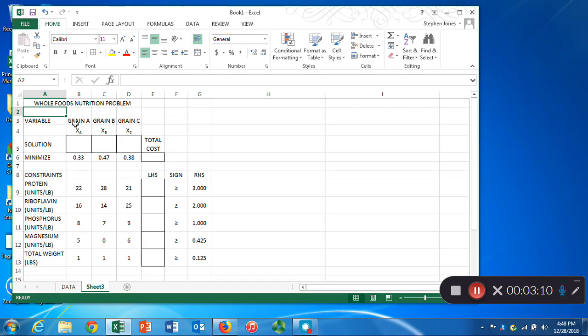Now, you'll remember that grain A is 33 cents a pound, grain B 47 cents a pound, grain C is 38 cents a pound. And then each of the grains has, on a per pound basis, a certain number of dietary units of protein, riboflavin, phosphorus, and magnesium, and the total weight of each one in terms of a pound is 1 pound each.